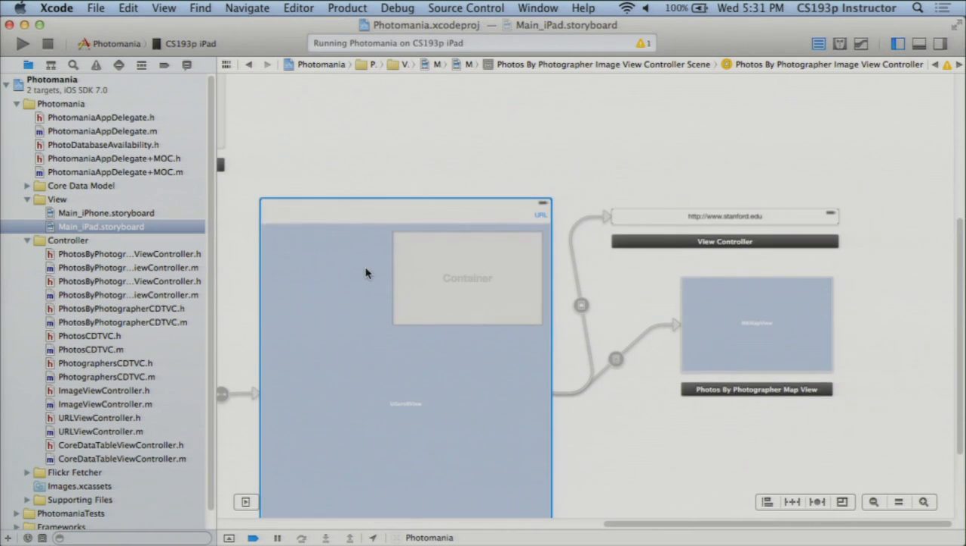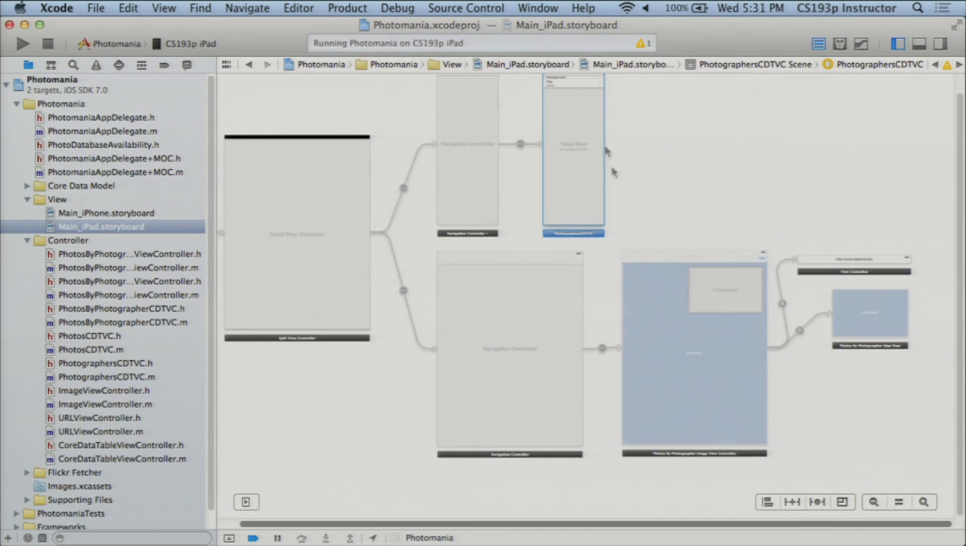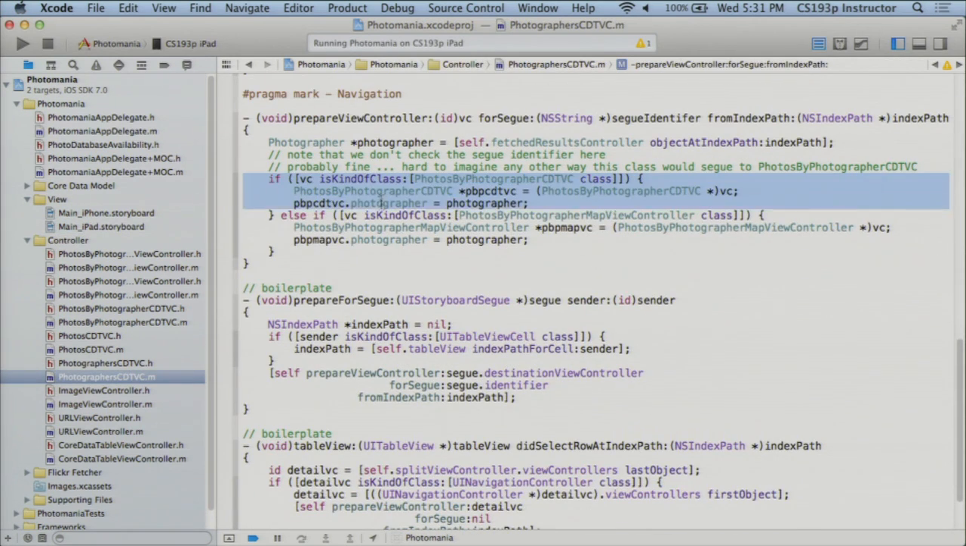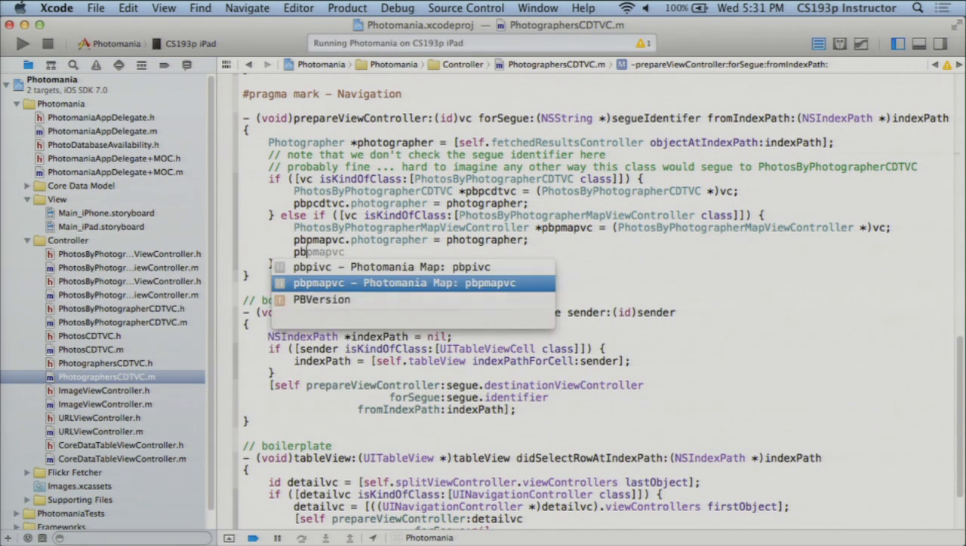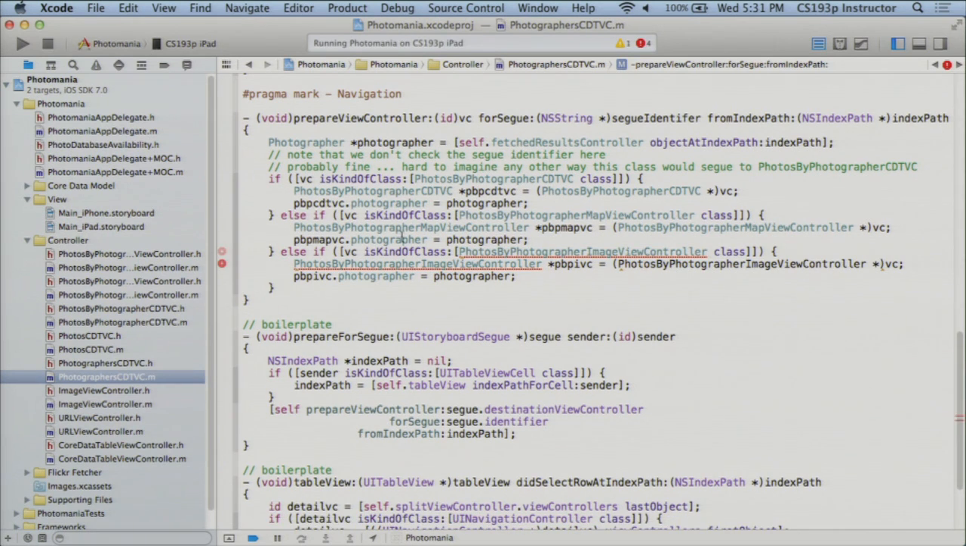Okay, now the last thing we need to do is do the preparing of this guy now. This guy needs to be prepared. It's the detail view controller, right, of this split view. And so now when we click in the photographers thing, we need to prepare this guy by passing him the photographers. So that's really easy too. Here's where we prepare, right? So right now in our photographers table view, we know how to prepare the photos by photographer coordinated table view. We know how to prepare the photos by photographer map view controller. And now we know how to prepare the photos by photographer image view controller as well. Okay, we prepare them all exactly the same way, right? But they're all different destination view controllers.